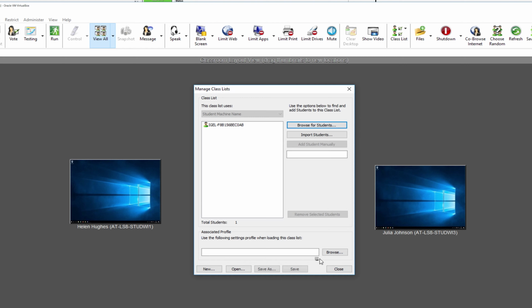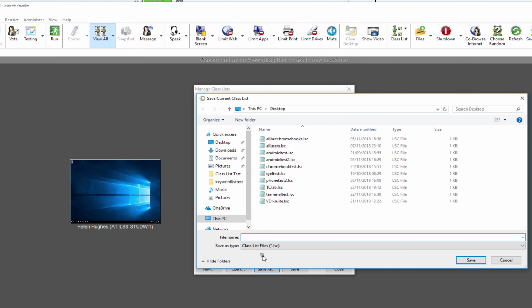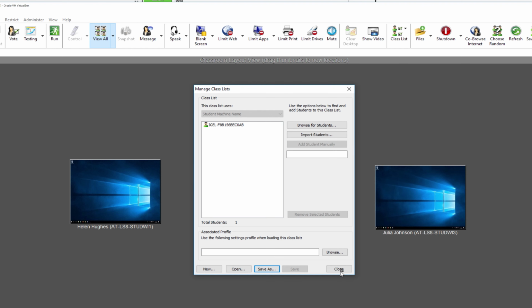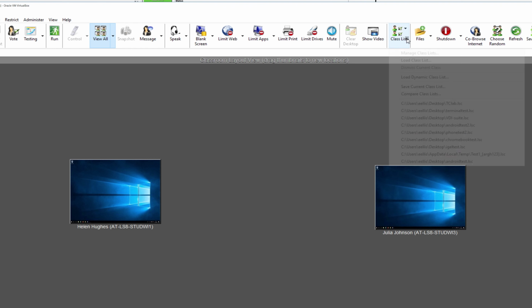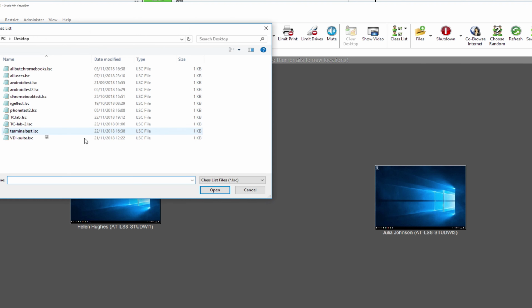So we're just going to add that in, we're going to make a new list. And this will be the start of our VDI suite. Thin Client Lab 2. Now that's been created, we can load it. Thin Client Lab 2. And just hit open.